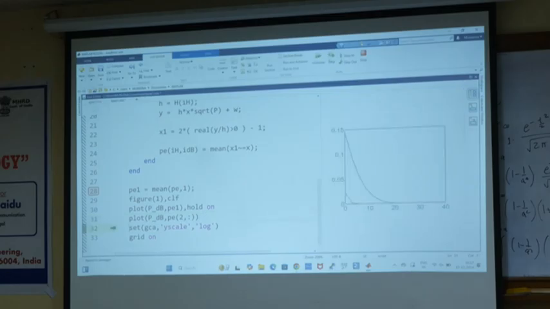And set GCA Y scale log. So what does it do? It converts the Y scale into the log scale. Okay, so it will be a semi-log plot. GCA means get current axes. And then I have chosen to turn on the grid. So I will get this kind of curve. The blue curve represents my BPSK simulation with Rayleigh fading, and this red curve is for a particular channel realization.